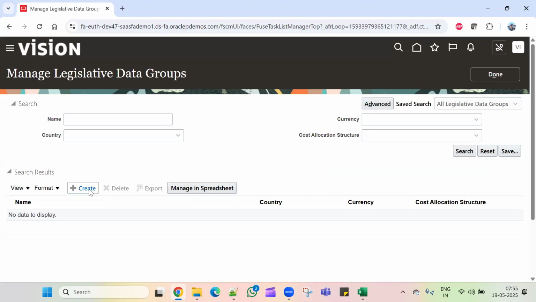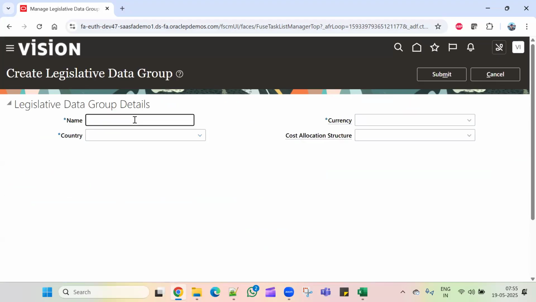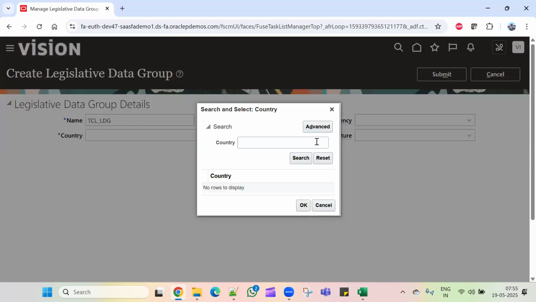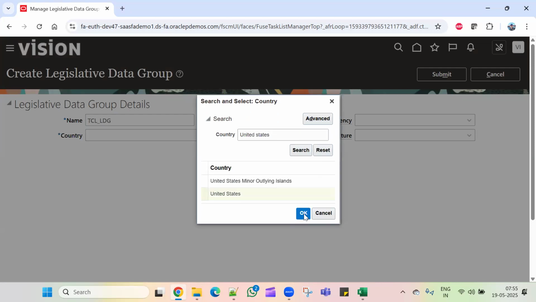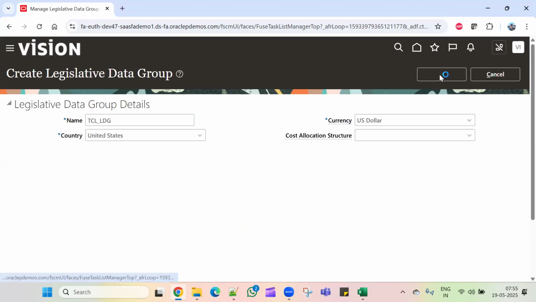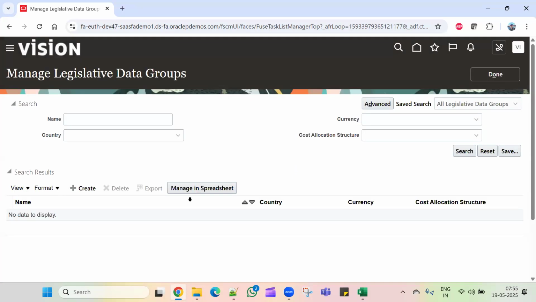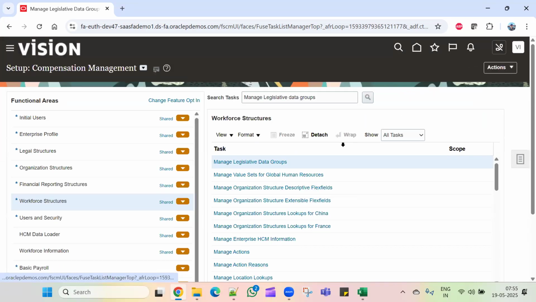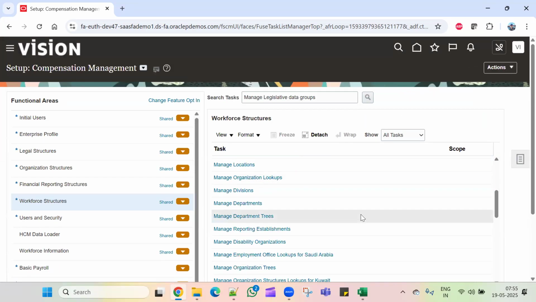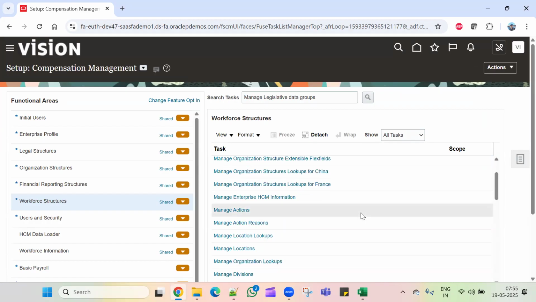Open it. Click on plus button and you can create a TCL legislative data group. Can select the country, United States. Done. Click on done button. Search for manage legal entity HCM information.